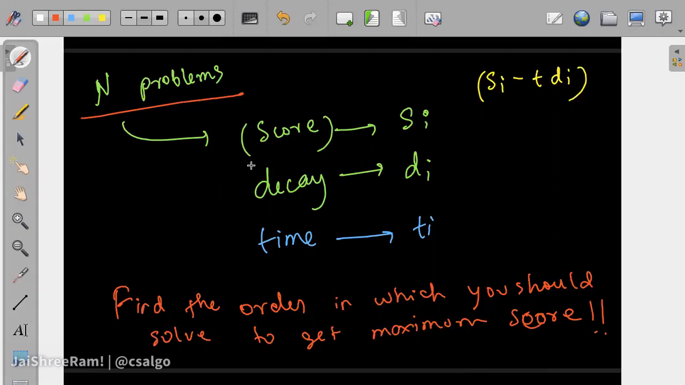With every problem's score given, its decay rate given, and its time given, you need to find the order in which you should solve the problems to get the maximum score at the end, after solving n problems. It might be negative, because there is a decay and the score can become negative if you take too much time, but still you want to make it maximum. Even out of all the negatives, you try to make it as less negative as possible. So find out the maximum score you can make. Try to think about this problem for a minute.